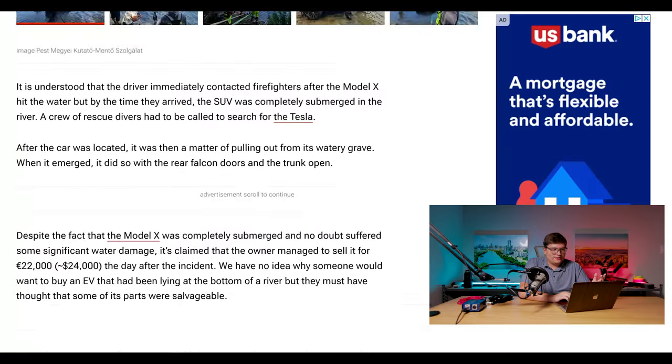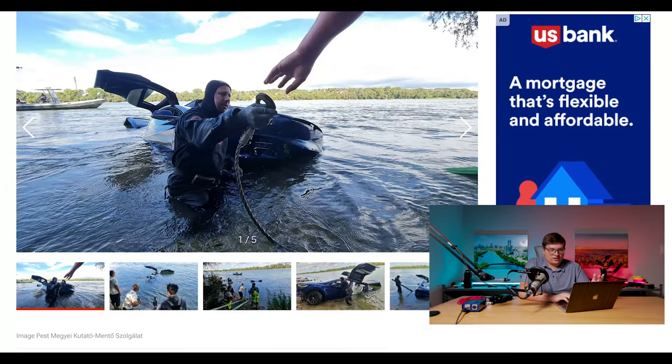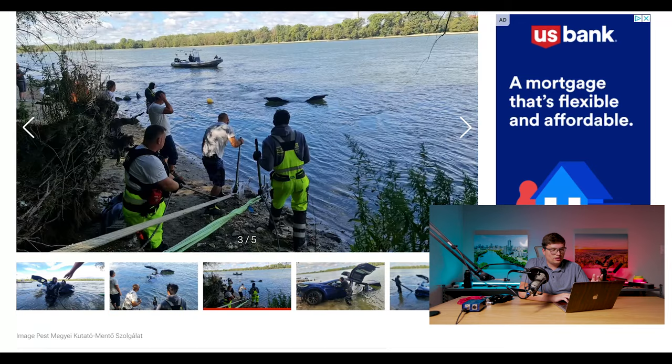Now, it's a Model X, you know, whatever. How do you just let it slide into the river? No one really knows here. We got a few different images to look through of them towing it out.